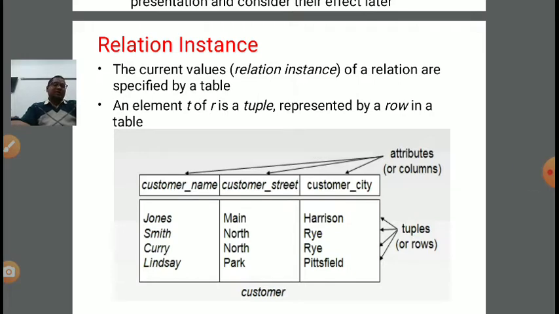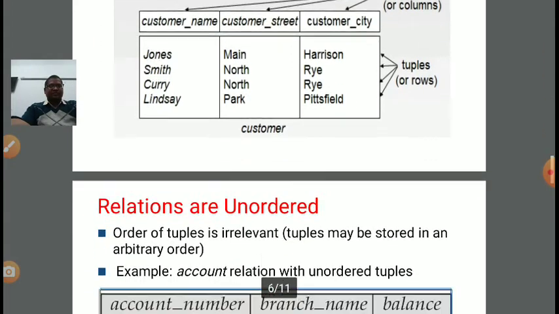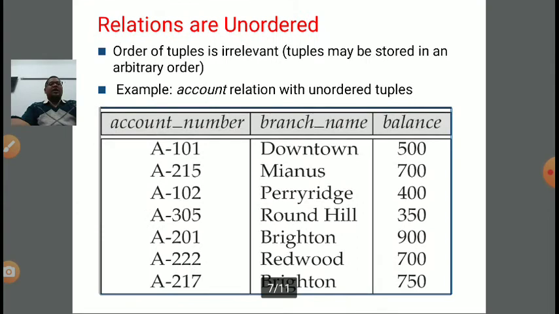So if you notice in this particular example, customer name, customer street and customer city are the attributes or columns, and there are four records or four tuples. Okay, the first record corresponds to customer name John, customer street name is Main, and Harrison is the customer city, and so on in this particular relation. Now relations are unordered.